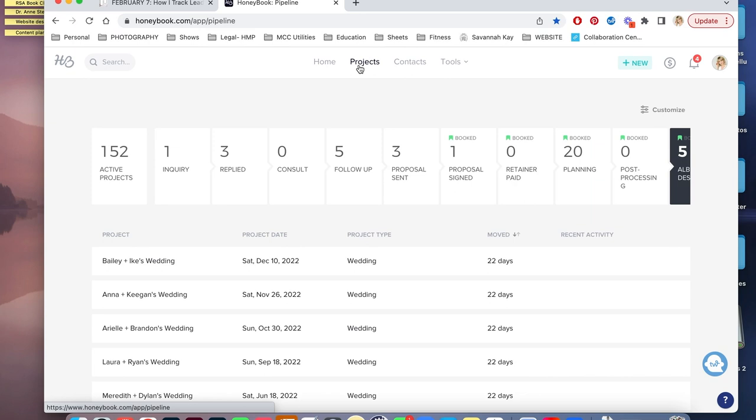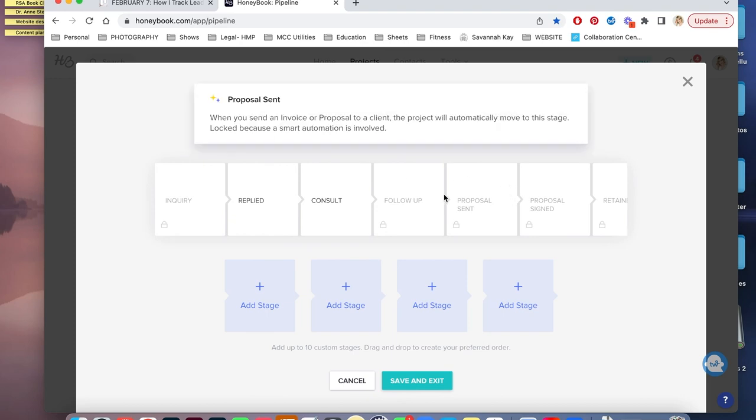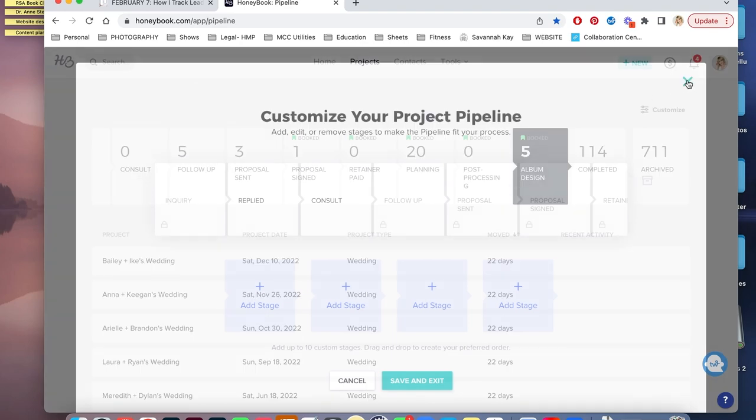So here I am in Honeybook. I'm on the project page. There's a home page of Honeybook, projects, contacts, tools. And if I click on projects, I'm going to be brought to this page. And this is how I track my leads. When you sign up for Honeybook, some of these tabs will already be on here. And then it's also really easy to customize this and add tabs into your lead tracker if you want.